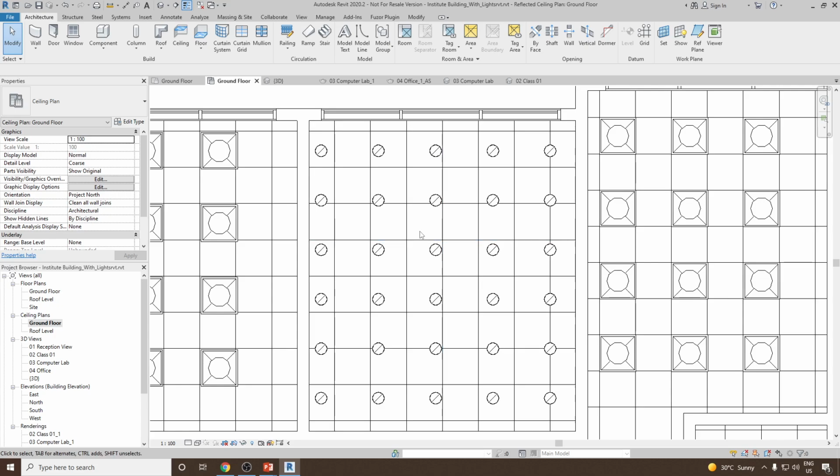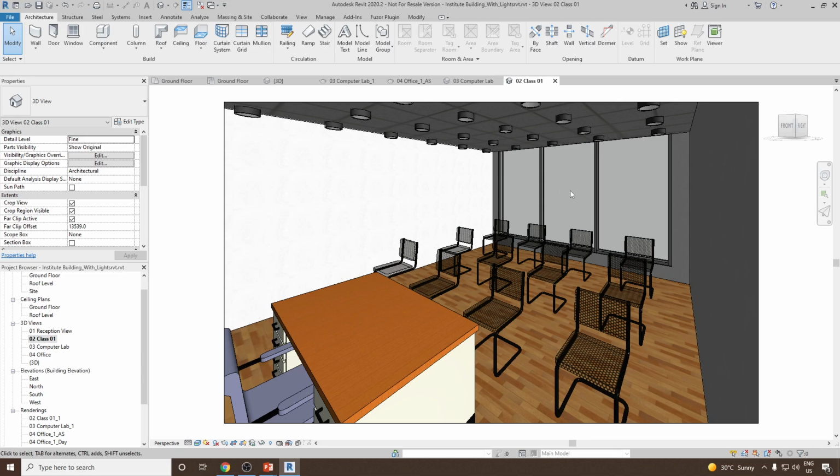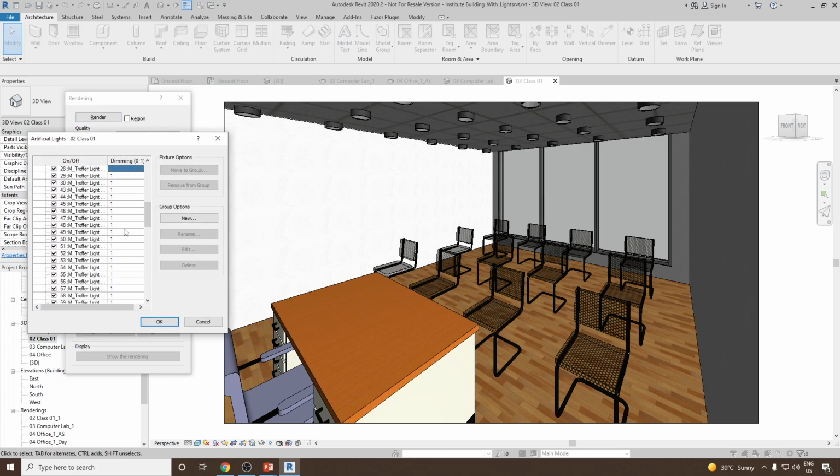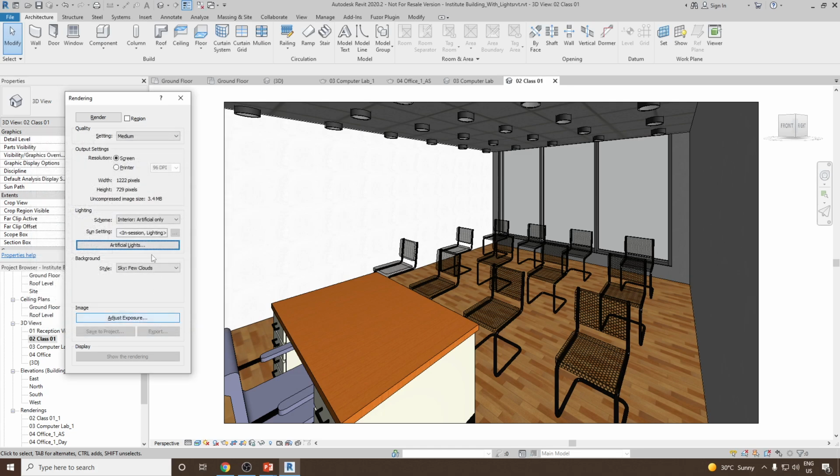So once we have done our changes, we can go back to the 3D view. So we can go to class 01, and then let's go back to render mode, and then let's select medium, and then it's only interior artificial only. Let's go and check if all the lights are selected. You can click OK, and then let's start with render.